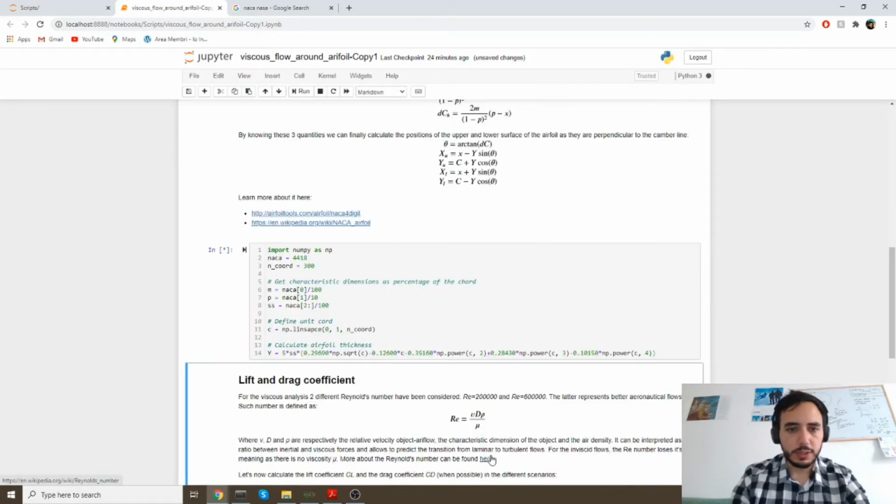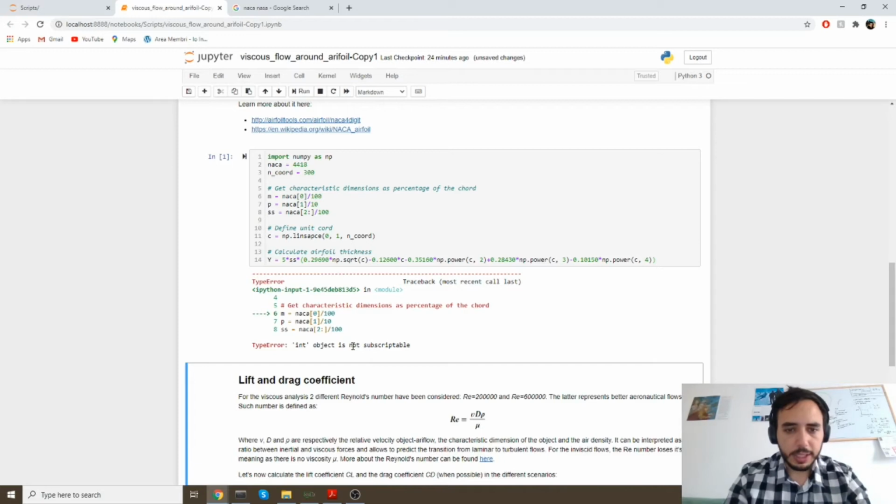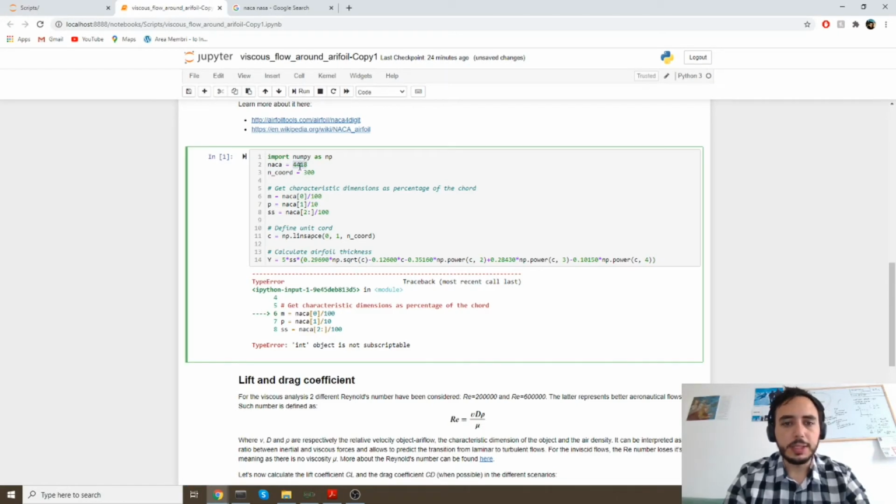Let's see if this works. Yeah, it looks like we have an error. So, "int object is not subscriptable." What does it mean? That if we have a number like this in Python, we cannot get its single digits in this way, okay? So we need to make this a string. But if we make this a string, when I do NACA[0], I will get the number 4 as a string. So I need to convert it back to an integer.